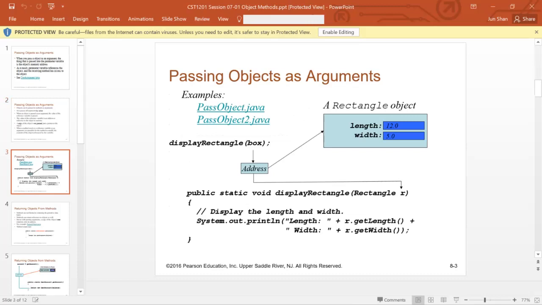So this is an example. When the caller calls displayRectangle, it uses new to create a Rectangle object called box, and the address is passed to this parameter Rectangle r. When you do getLength, Java directly goes to the object to get the length, and directly goes to the object to get the width. And if you change the length here, then the caller later on, when they reference the rectangle object, will get the new rectangle length.